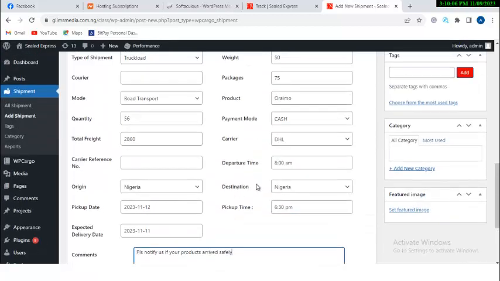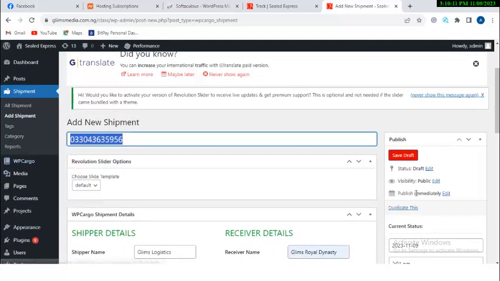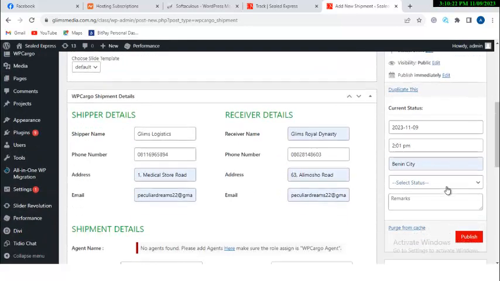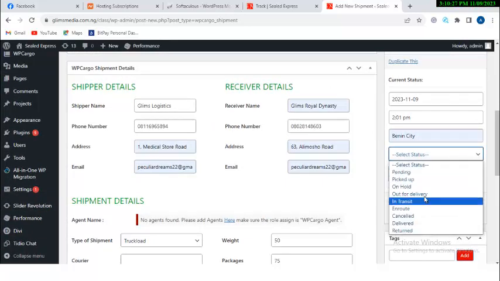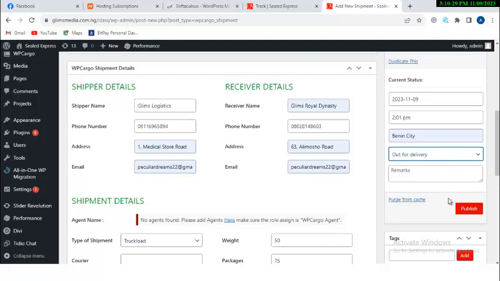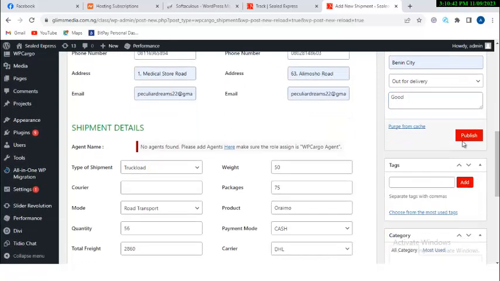And the next thing for you to do now, I want to copy this code. Let's copy this code now, because this is the code you are sending to the receiver to track his product, where the product has gotten to. Alright, so the next thing you are going to do here is to select status. You say out for delivery. Then the next thing is publish. Remark, let's say good. Then the next thing I will say is publish.